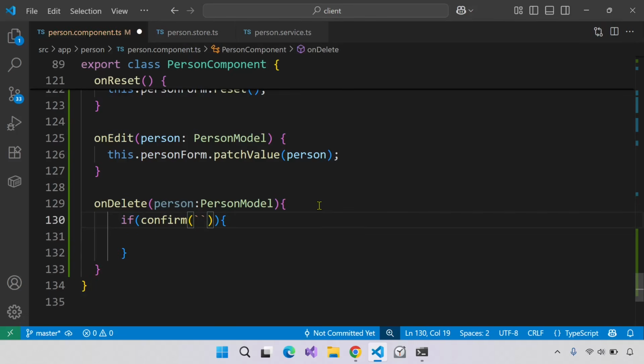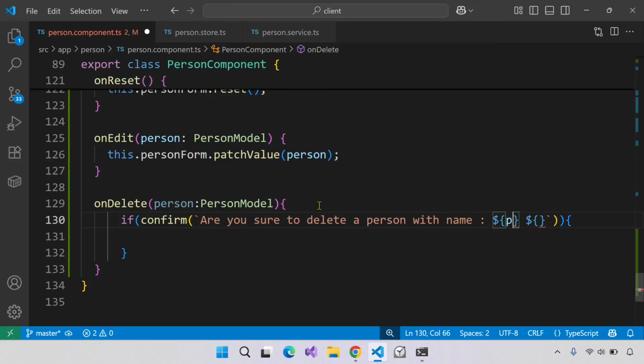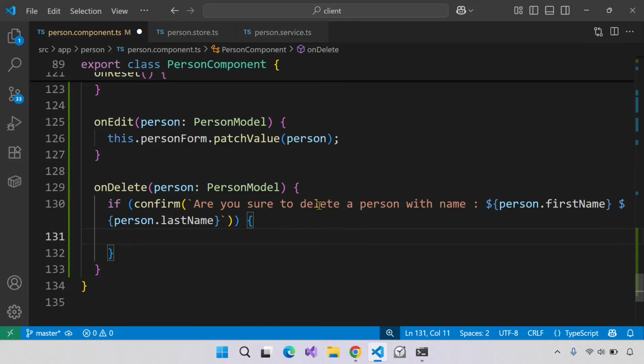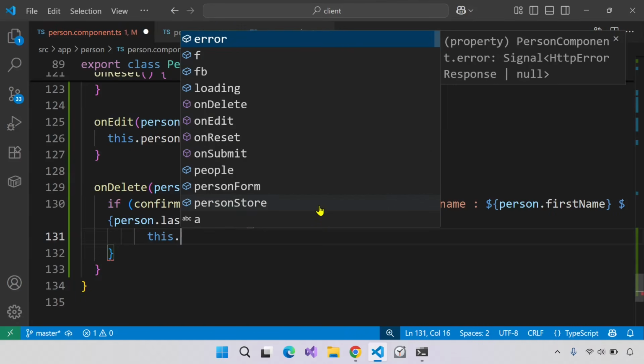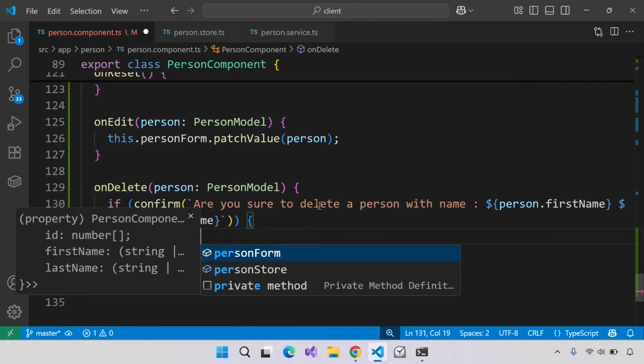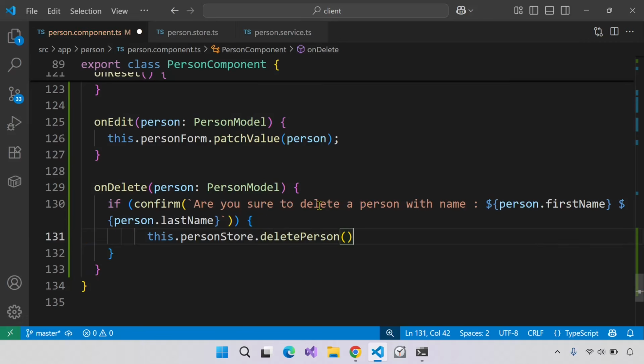So our confirmation message will be, are you sure to delete a person with name, let's say first name and last name. So person dot first name and person dot last name. If someone has clicked on OK, then we will delete the record. Person store dot delete person, person dot id.